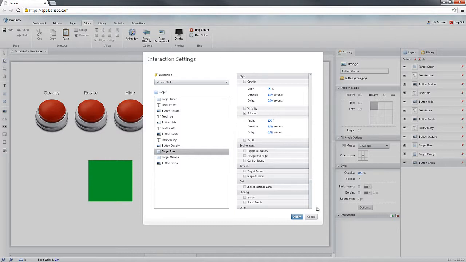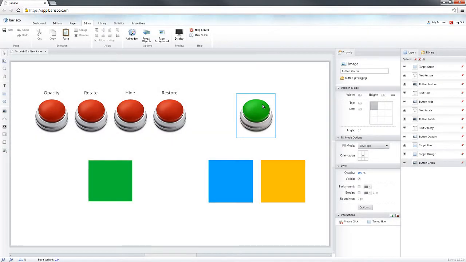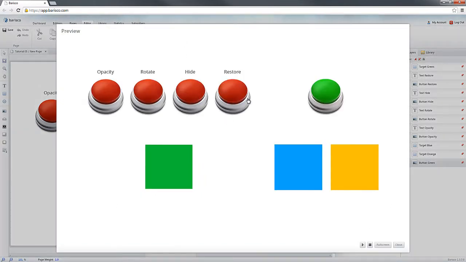When we start the preview and click on button green, you can see that the target blue is changing to 25% opacity and rotating to 120 degrees. Let's add another interaction, but now for target orange.